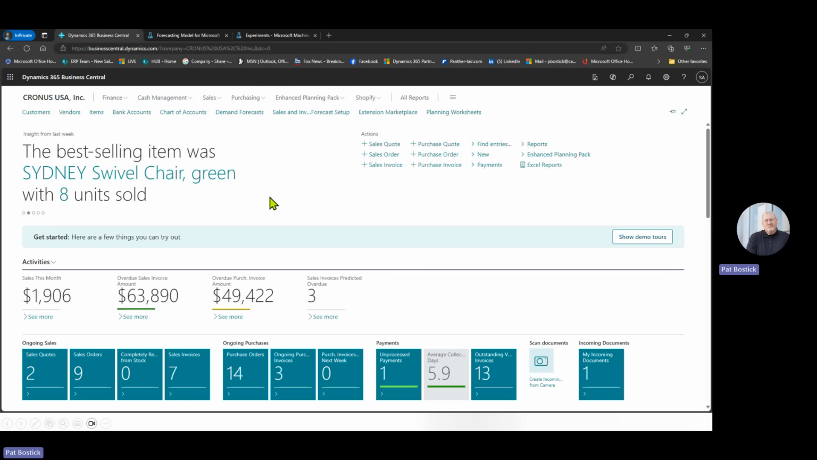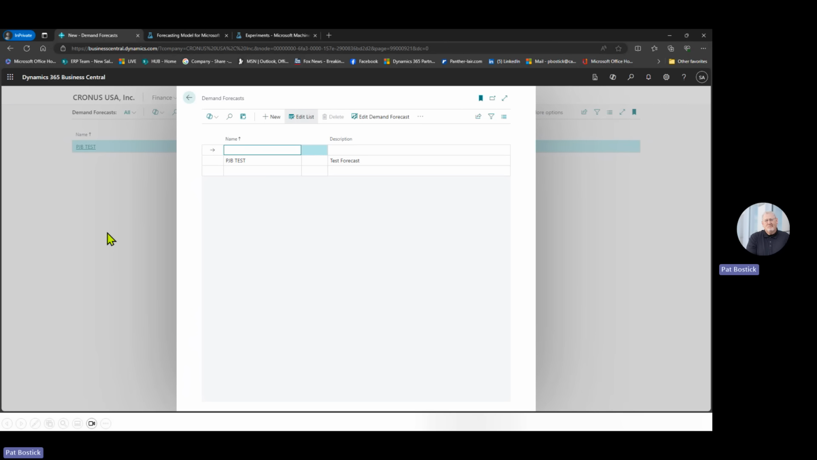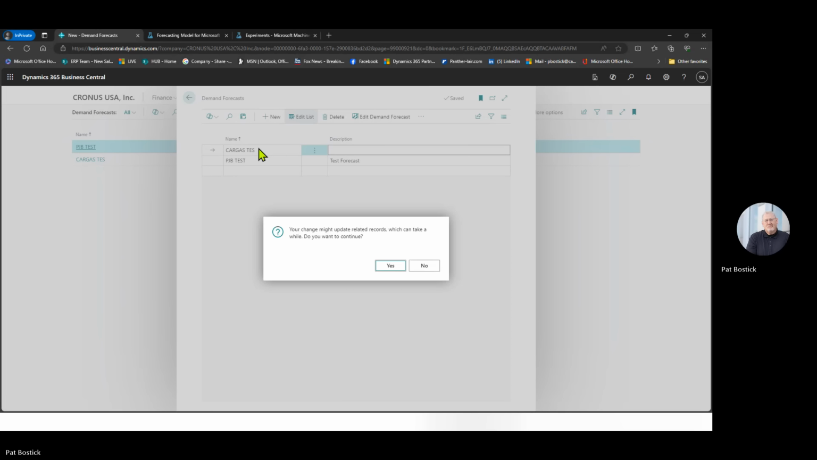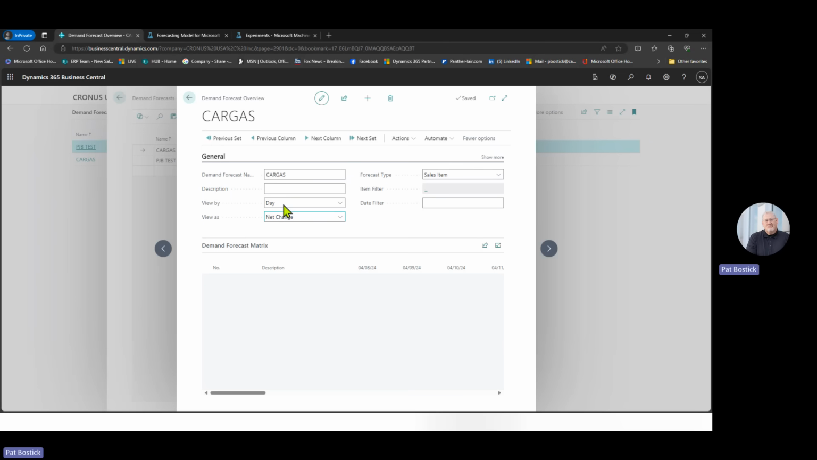And let's start with the out of the box demand forecast. So, I have that saved here as a favorite. And I created one. We'll call it test forecast. I can have as many as I want. We'll call this one Argus test. Let's make it a little bit different here. Just call it Argus. And we will edit that demand forecast.